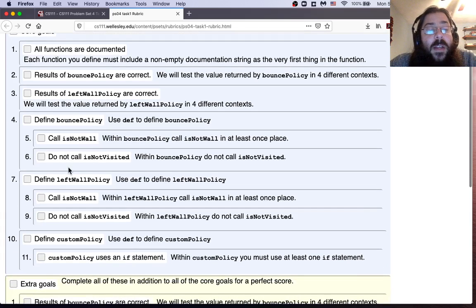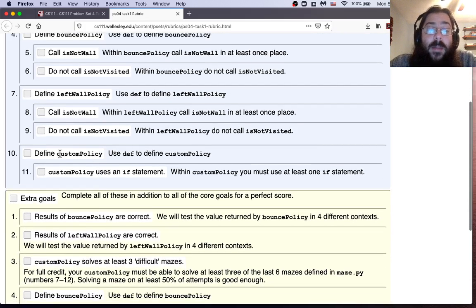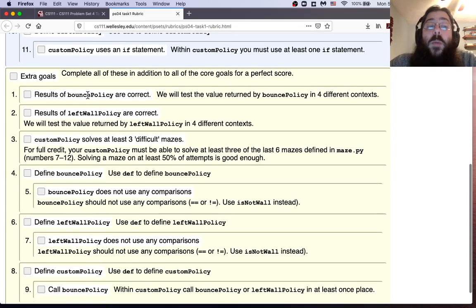And then here are the definition requirements. So you have to define balance policy. You must call is_not_wall. You must not call is_not_visited. Same two sub-requirements for the left wall policy. And then for the custom policy, it has to use an if statement. Nothing beyond that for the core goals. For the extra goals, we're going to do more tests of balance policy and left wall policy. Some more maybe not quite so obvious situations that the robot could find itself in, and there's a defined correct result in those situations, and we're going to test for it.